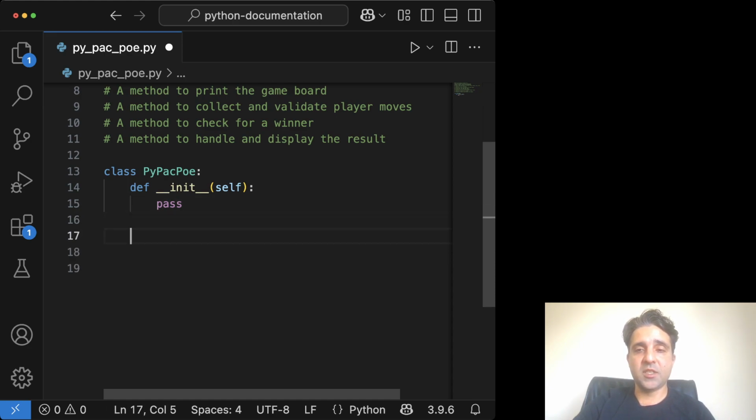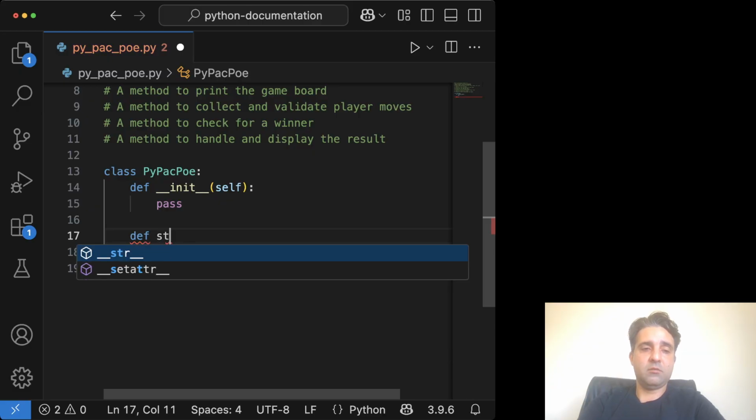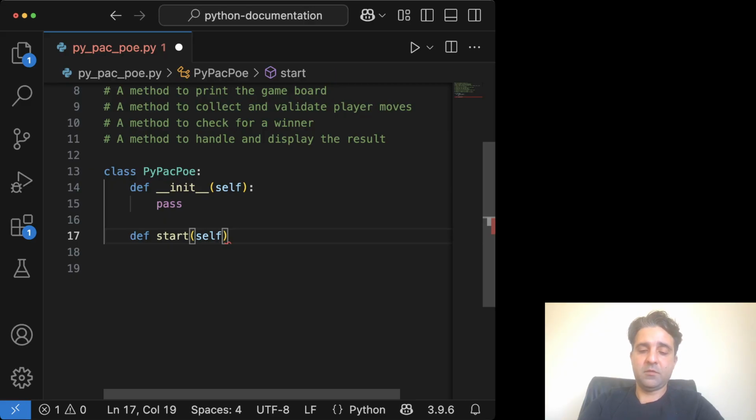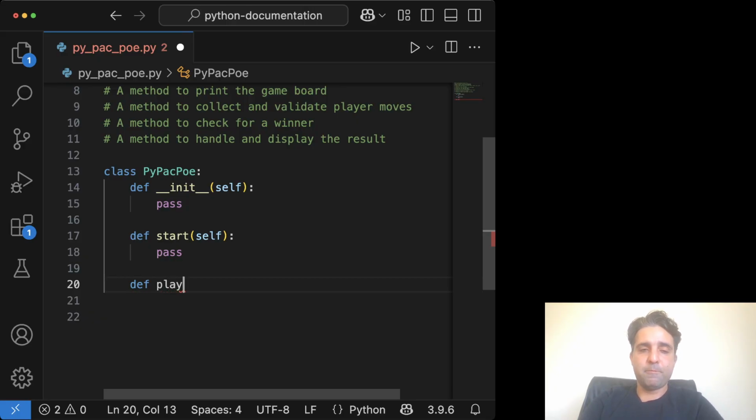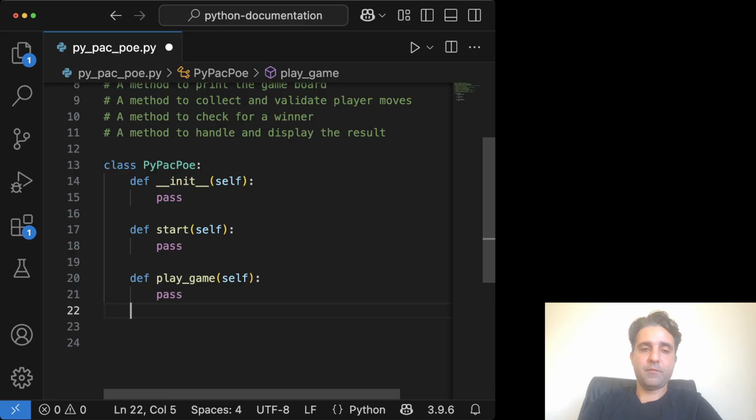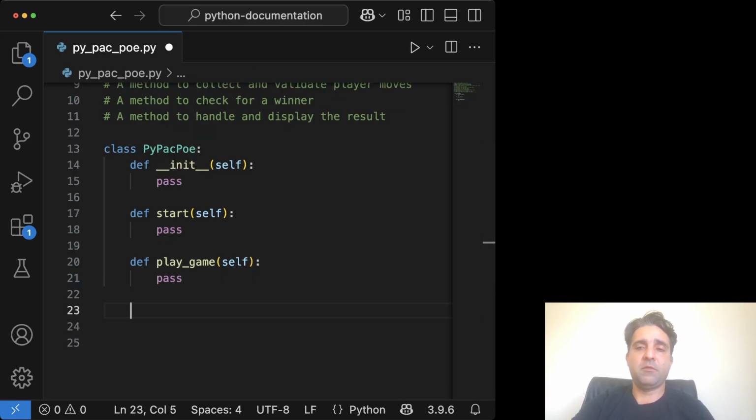So after initializing the game, we need to start the game. So we say def start self and pass. So we just want to greet the players, ask for the target of the wins, and kick off the first round, stuff like this. And then we say we need to play the game. So here, for example, we run one full round, receive the loop and turns, and check the winner, finish everything. So this is the play game method here.